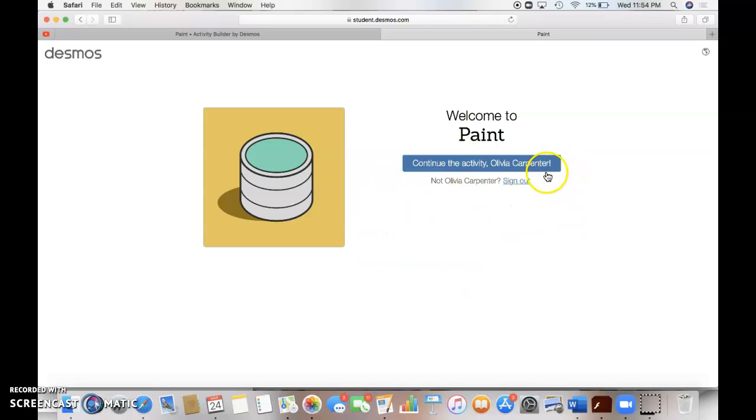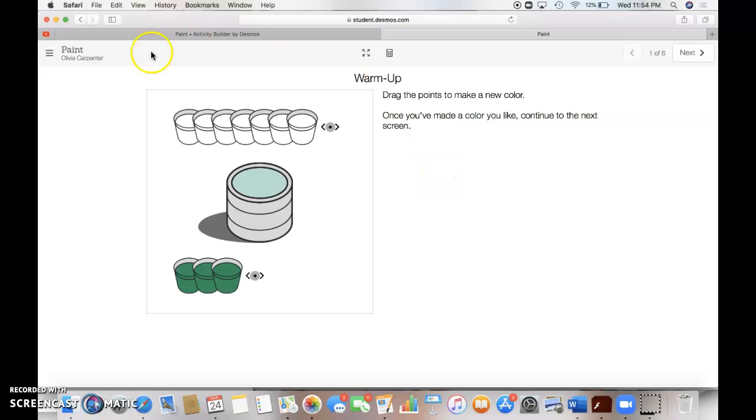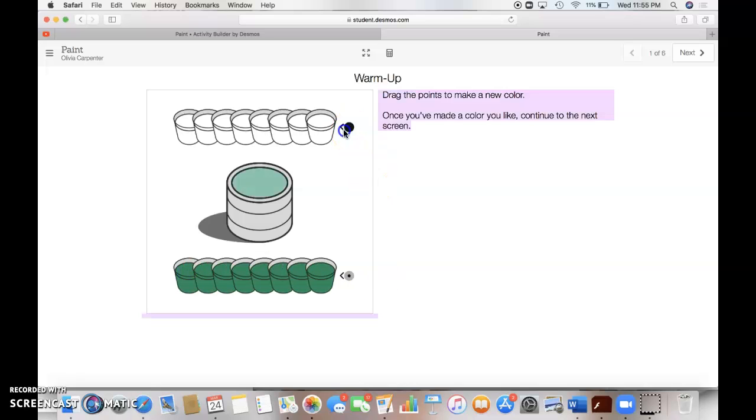Okay, and then once you start, I'm just going to continue. So this is the warm up. So you drag to make a new color. So you drag, it gets lighter, obviously with the white, darker with the green, and this is just showing them how if you add less white, it'll be darker, more green, darker, vice versa.